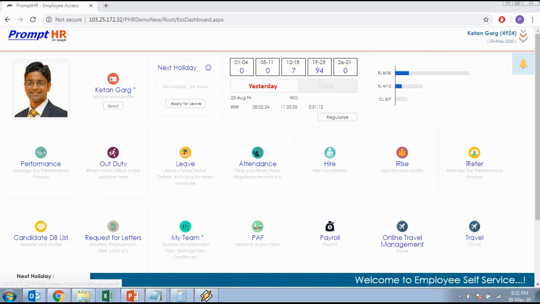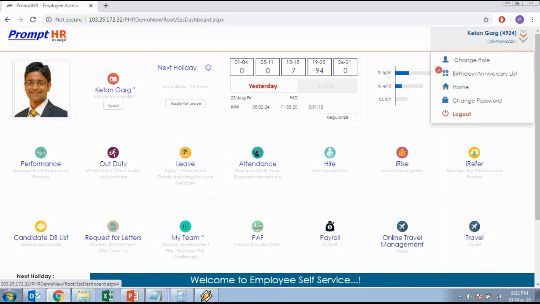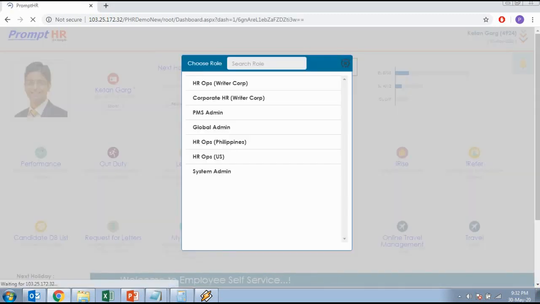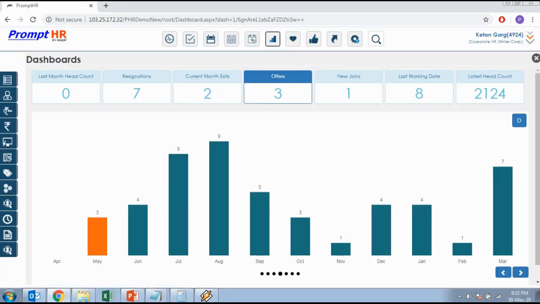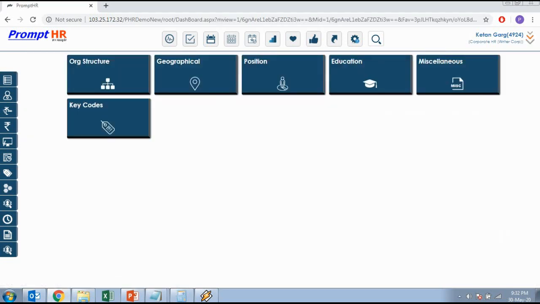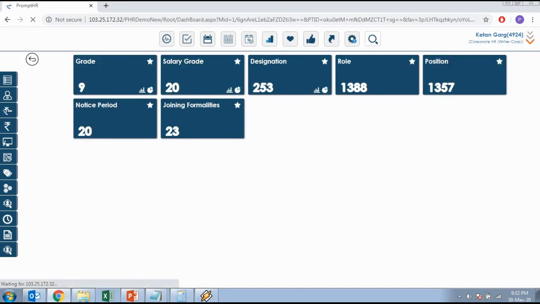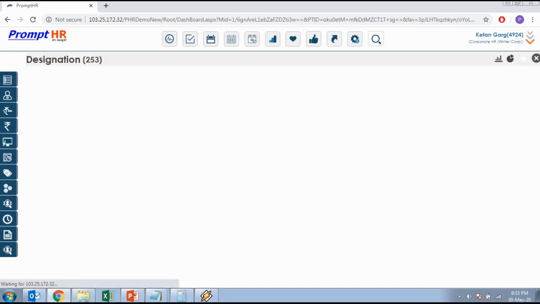Log into PromptHR. Switch to your admin role. Choose Masters from your left-hand side menu. Click on Position. Now click on Designation.